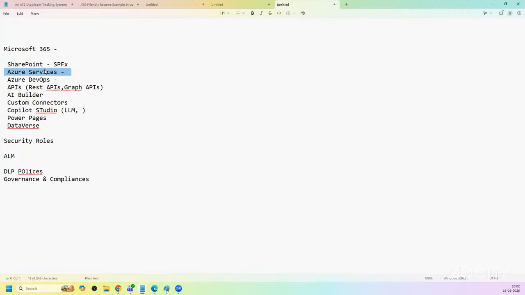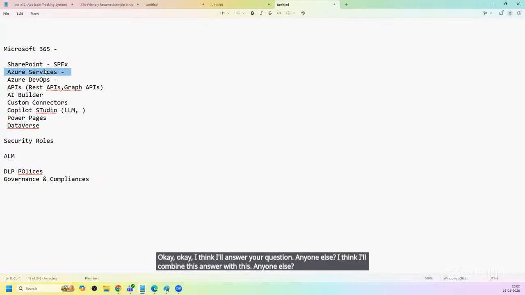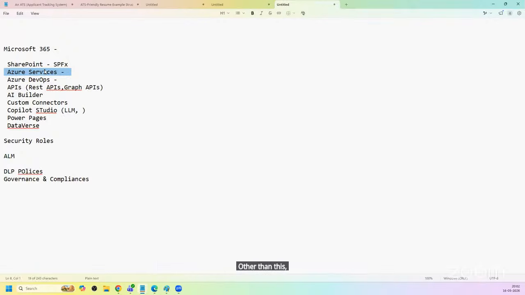Is there a job vacancy for a fresher? Sorry, can you repeat yourself, please? Is there a job vacancy for fresher candidates? Okay, I think I'll answer the question. Anyone else other than this or similar to this? And what is the difference between AI Builder and Copilot, is it the same or any difference? Okay. All right. Good question.